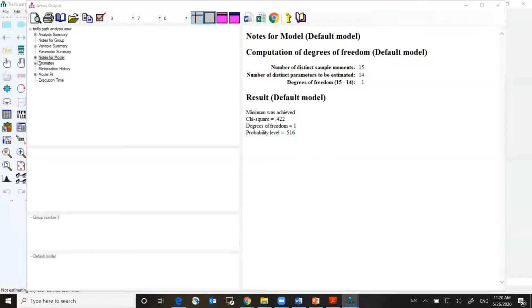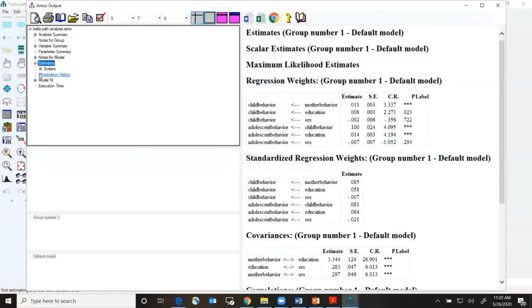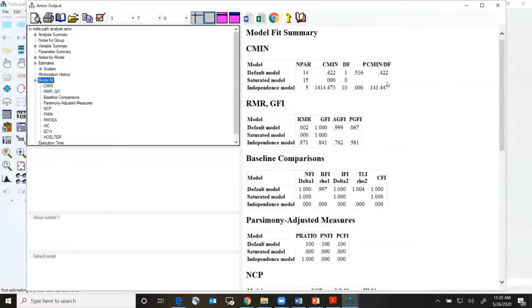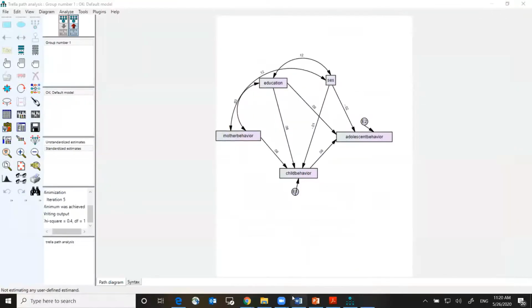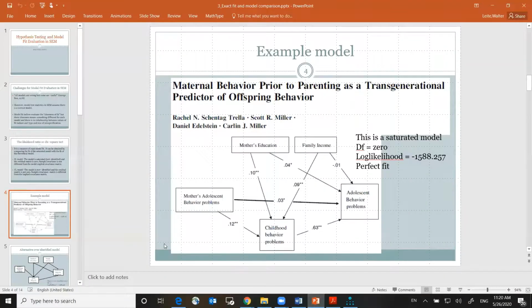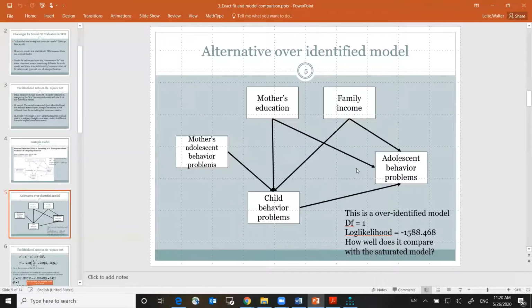Okay, we can look at more details when you click here on model fit. The first table shows the current model, degrees of freedom 1, saturated model has degrees of freedom 0, the p-value is 0.422. This model has exact fit. Now let's simplify the model even more. Okay, so for the next model, we fit one without the direct effect.